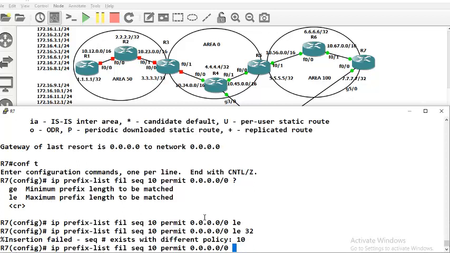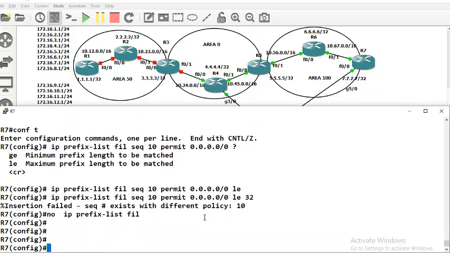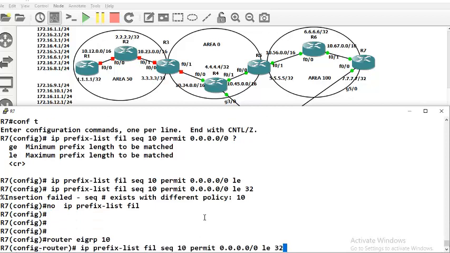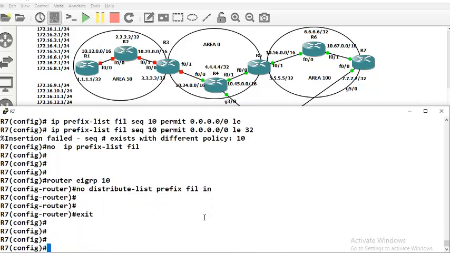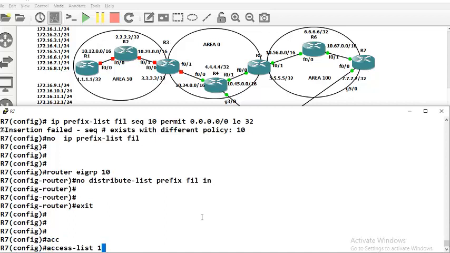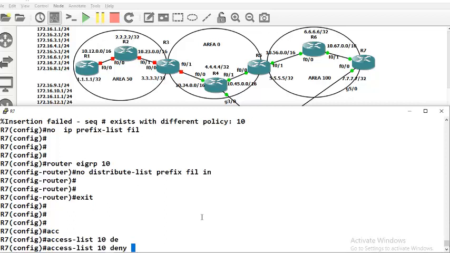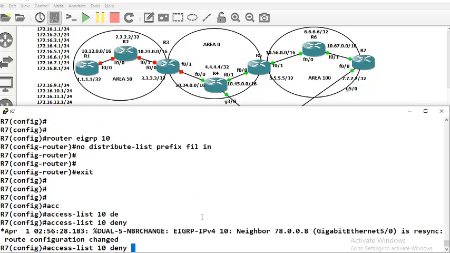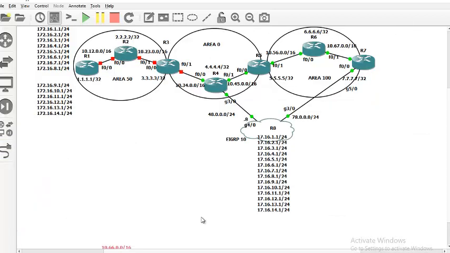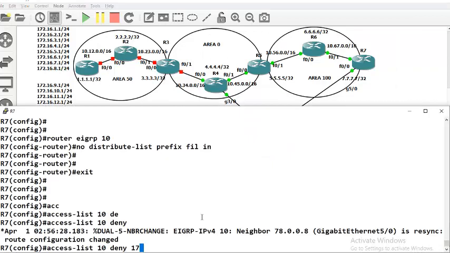For now, I'm not going to use the filter list. I'm going to remove the prefix list. I'll use it for another example. Let me use the access list to keep things simple. I'll remove this statement from the distribution list also. So, access list 10 deny 17.16.10, 17.16.10.